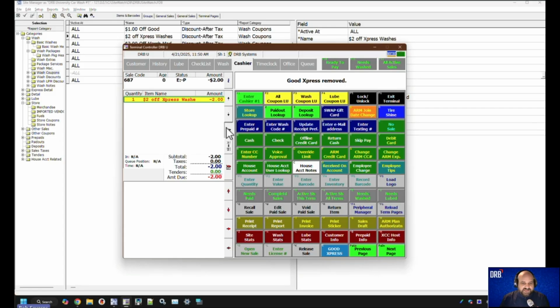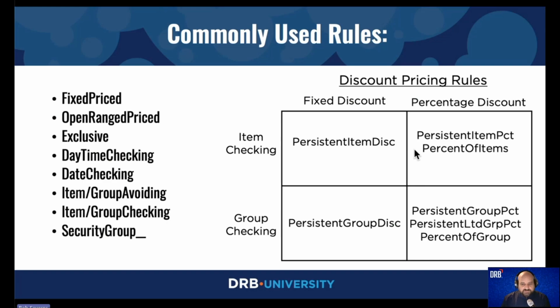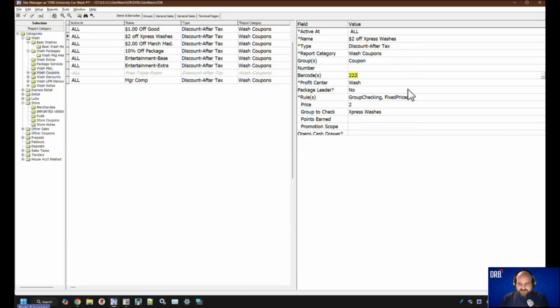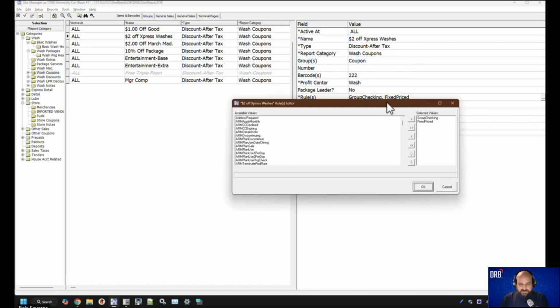But if we want to make the discount only apply to that specific item type, we're going to actually want to use one of these combo rules. So if we want to group check and apply a discount only to that group, all in one rule, we would actually use a rule like this, a persistent group discount. So I'm going to replace those two rules that I had here with that one rule. We'll call it persistent group discount.